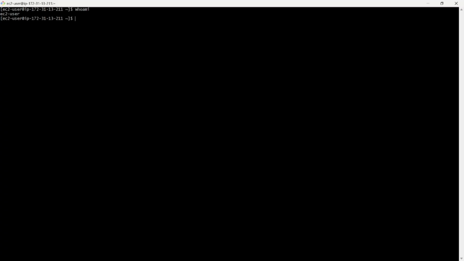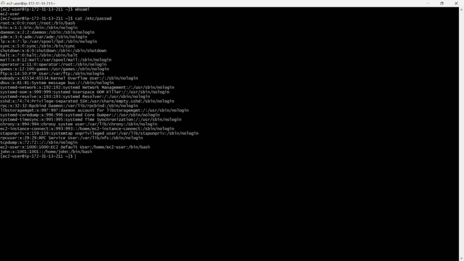Then we have to go with the cat command. How can we do it here? The cat command, and after that the etc directory, so we have to enter etc here. Right now we are checking that all created users are displayed. It displays all the users created, then we have to enter the password. You can check all users here. How many users do we have right now? We have the ec2-user, and after that one John user. These users were already created from my side.